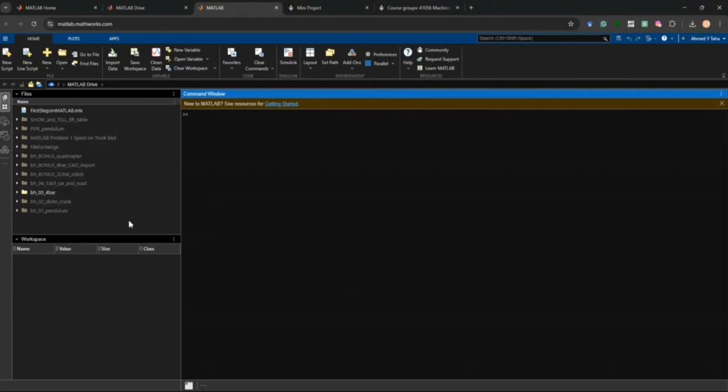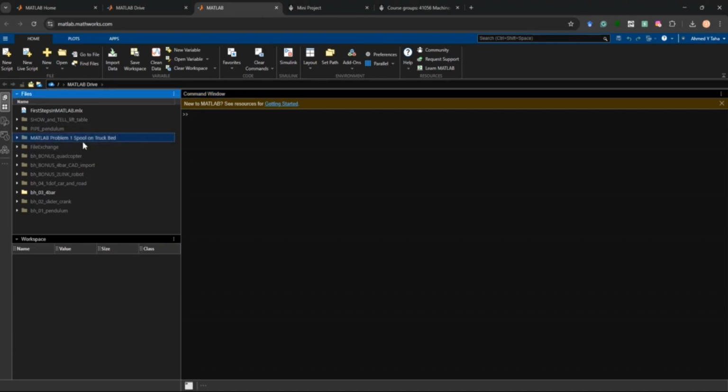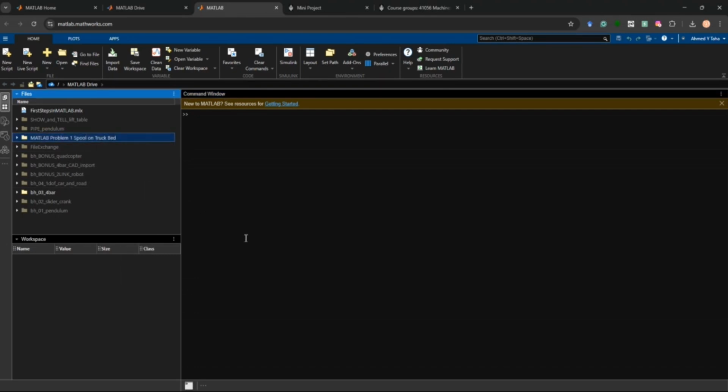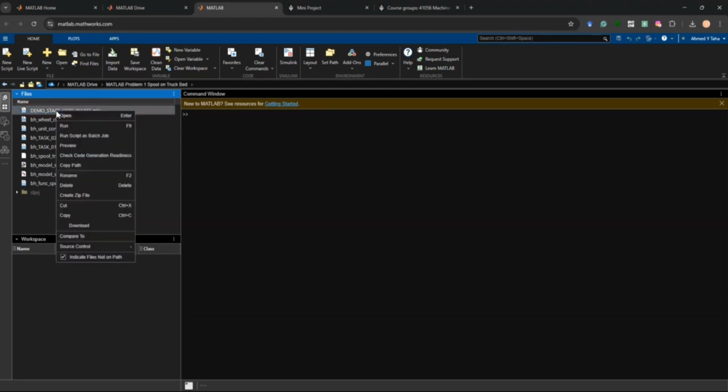To open any of these files, I'm going to right-click on the spool or the truck, right-click and open. And now I have all these files. To start your work, if you double click on these files, they're not going to work as they are meant to. So the best way is to right click on the file.